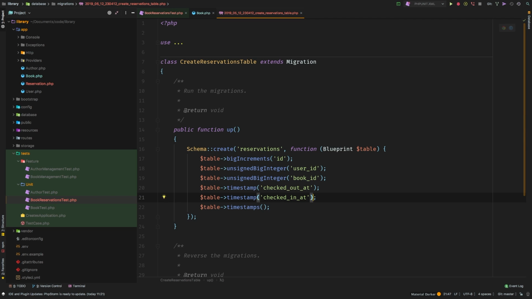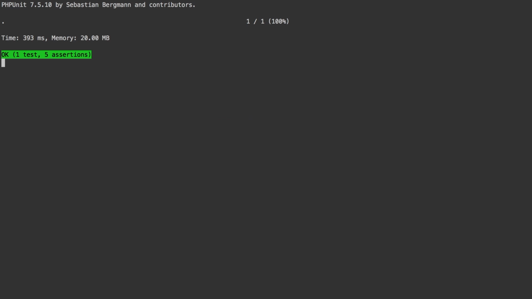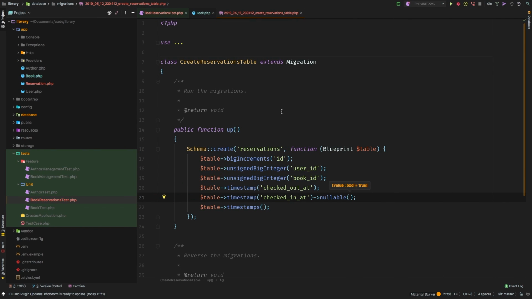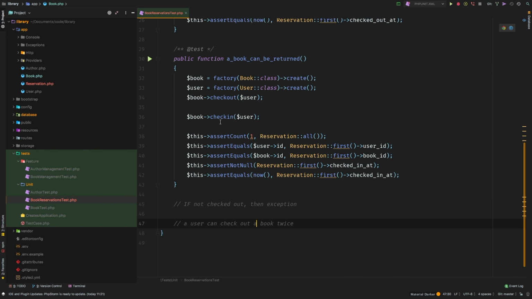Now checked in at needs to be nullable. And the reason for that is because, remember, whenever you check out a book, of course, the checked in at is still going to be null. Otherwise, you wouldn't know exactly when it's going to get checked in. So it definitely needs to be null. Let's run that test again, and we're back to green. Awesome. If we run our entire suite, we're still at green. So we're doing great. Let's tackle those two edge cases that we just talked about.